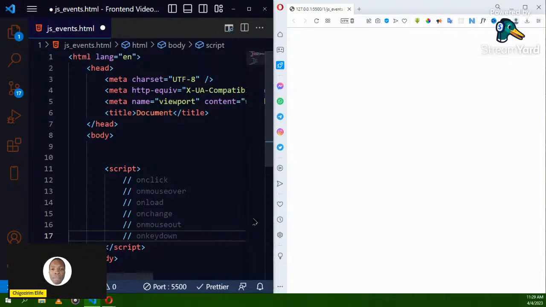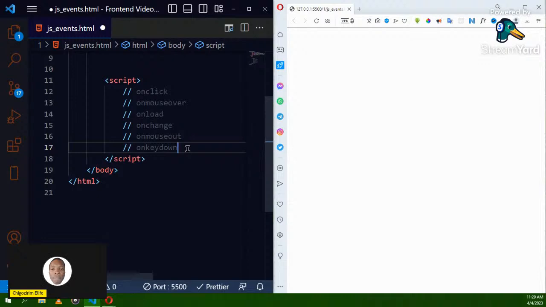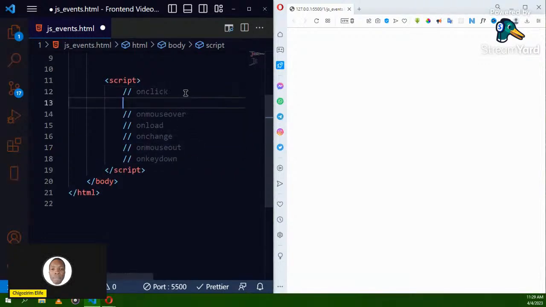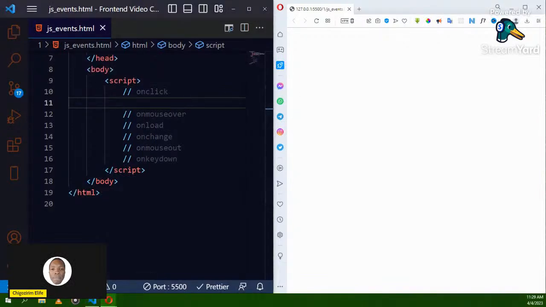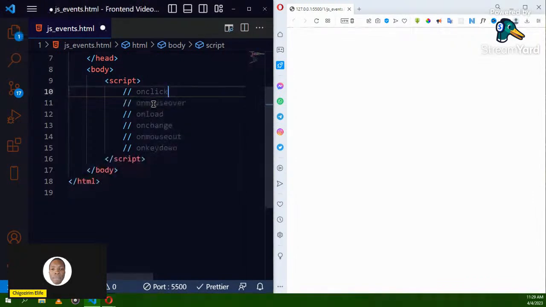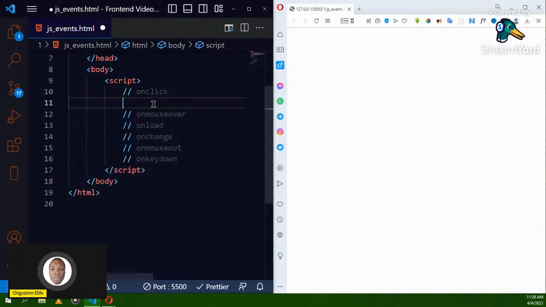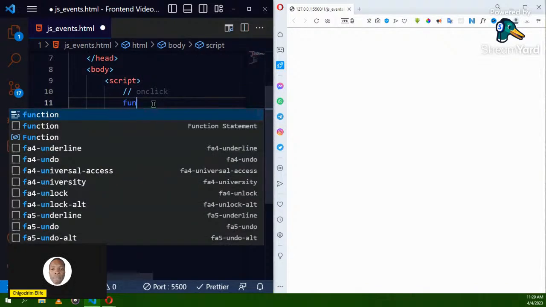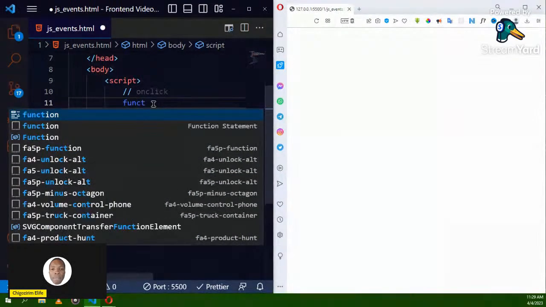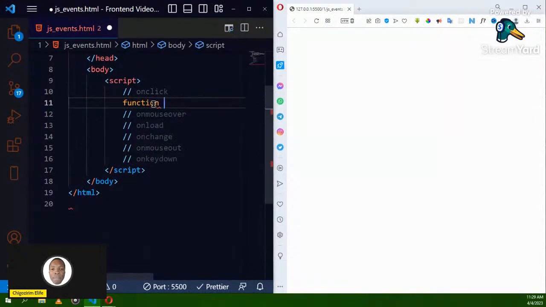I'm going to write a sample one, which is this onclick. Let me pull this up. We can say function, and now let's give it a function name, maybe showDate.